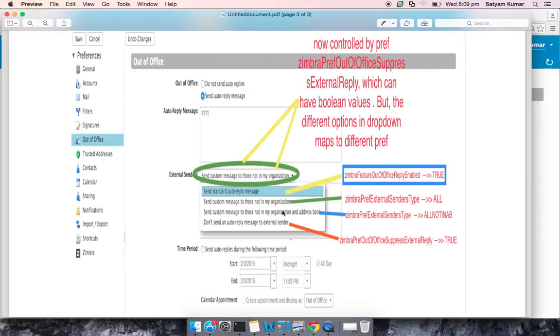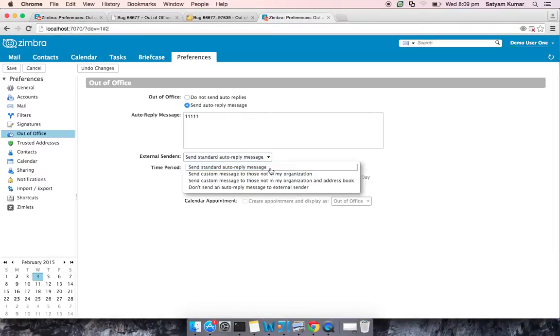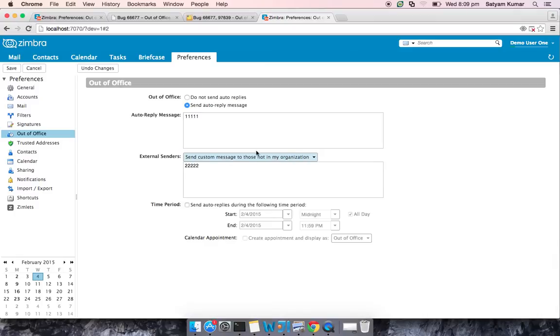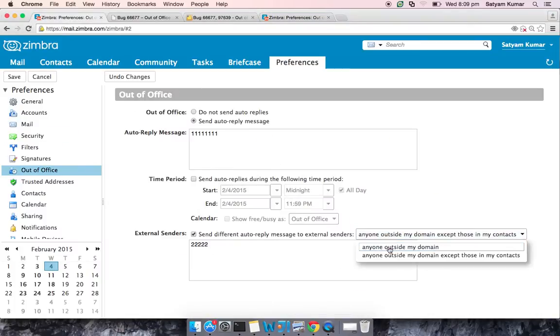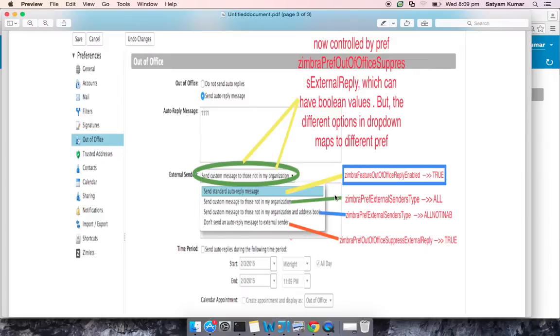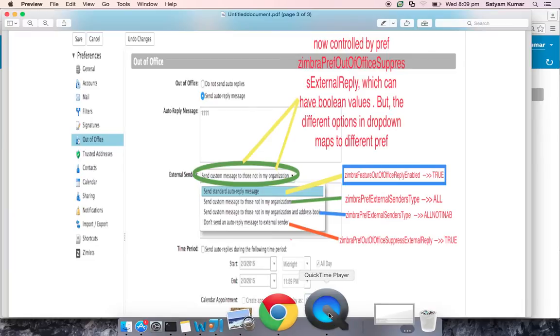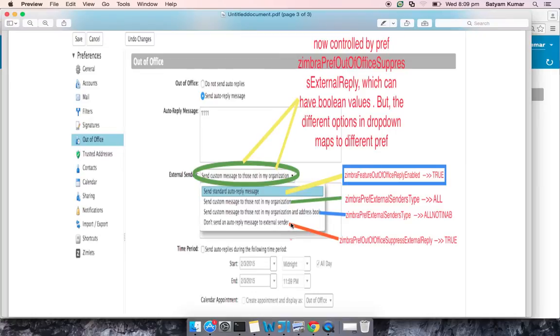If I select the next two options, say the next option, then it again maps to this pref what we are having here, Zimbra pref external sender type, and it can have an all value, and if the third option is selected, then it can have the all not in AB value. Now if you select the fourth option, then this suppress external reply needs to be true.